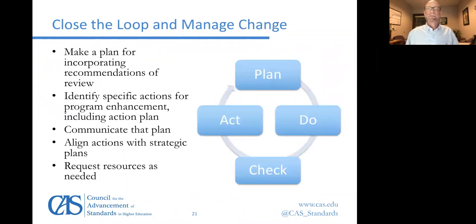And then you have to close the loop and manage change. This is one of those steps sometimes we just tend to think that happens, but closing the loop is a change process, and we need to really think about this as a change process. So really make a tactical plan for incorporating recommendations, specific actions that need to take place. Communicate that plan. Get buy-in from stakeholders. And it'd be helpful to align your actions with other strategic plans, because if you can align it with either institutional, departmental, or divisional strategic plans, it's more likely that you'll be able to implement those steps.